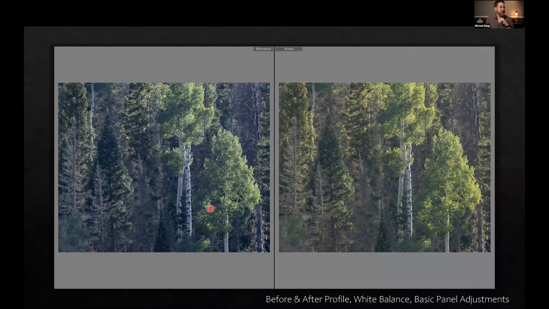So the before and after, you can see it's a sizable difference, but overall still relatively subtle considering it's the basic panel. So everything I did here was globally applied to the entire image. It's not a real drastic change, but you're starting to see those colors come out a little bit more, the warmth of the image come out a little bit more.